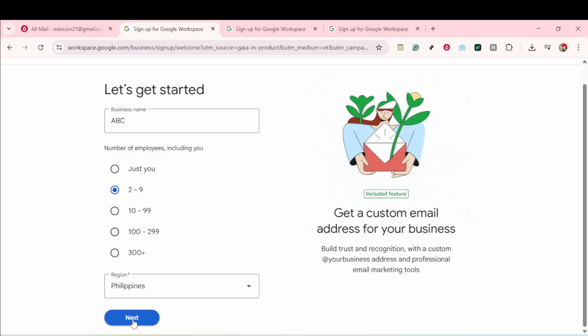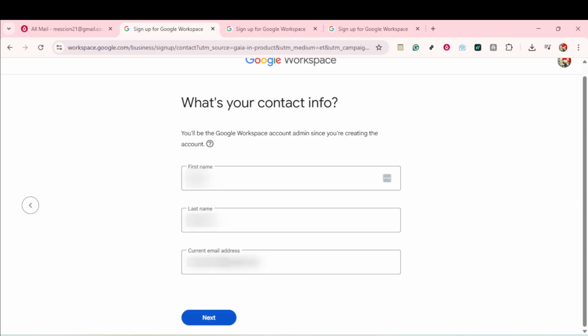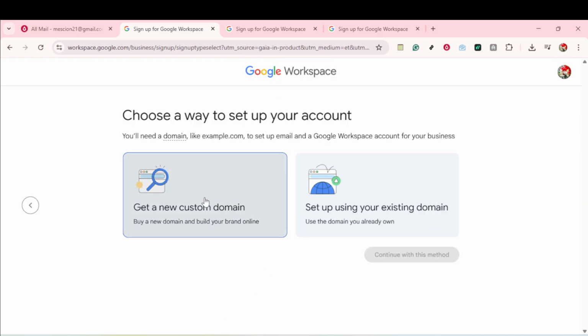Then select your country. Make sure this matches your current location and IP address so pricing, currency, and verification works smoothly. Click Next to continue. You'll now pick how to handle your domain. If you don't already own one, choose Get a new custom domain. If you do have a domain, you can select the option to use it instead. But for this walkthrough, continue with getting a new one. Confirm by clicking Continue with this method.